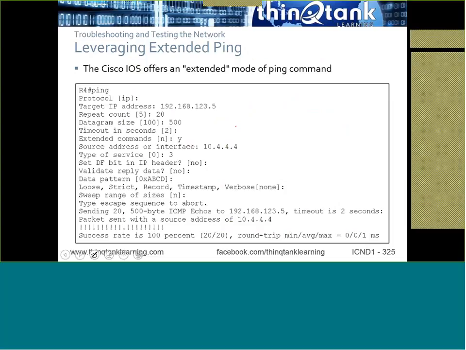Here's another interesting concept. You can set quality of service values. You can set the do not fragment bit. You can manipulate, essentially, how the packet is treated as it goes through the network. Pings might respond better if the type of service is set to 3. Whereas if you set the type of service to 0, maybe they get treated differently.